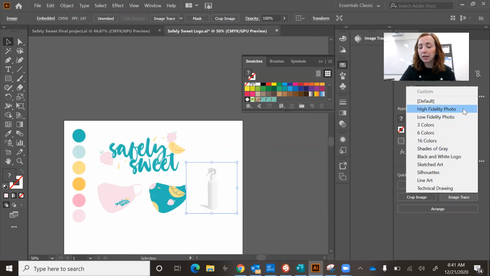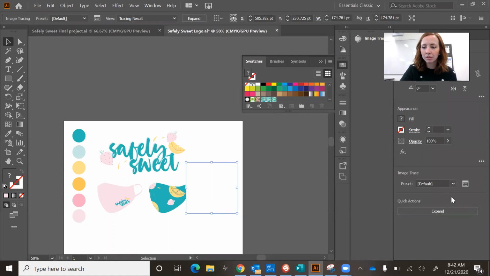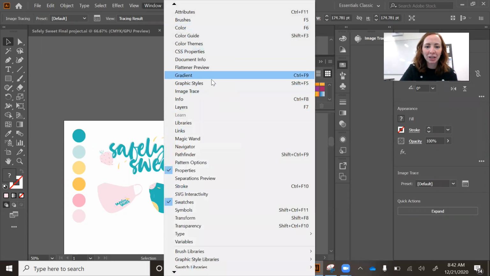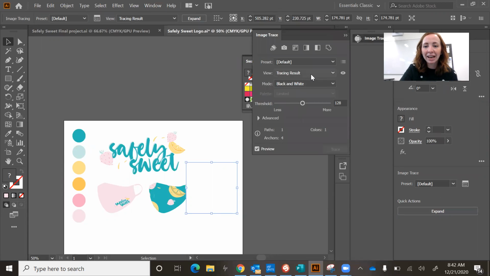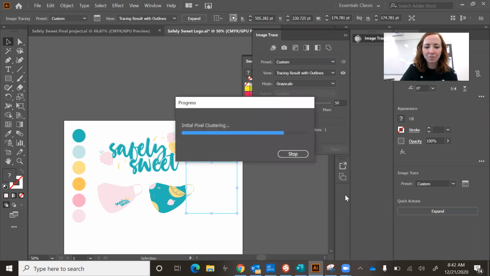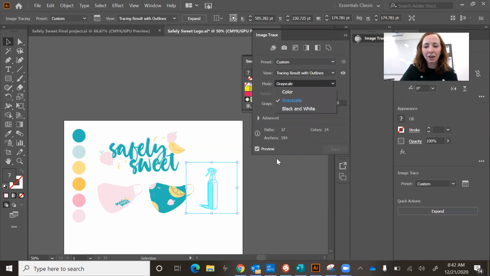You can just click default. Actually, let's try default and see what happens. Oh, yeah, I don't like that. So up here, I'm going to go to Window, Image Trace, and pull up the options so that I can adjust this. I need to be able to see the outlines, and I don't just want it to be black and white. Mine's more grayscale. There we go, now we're seeing more.